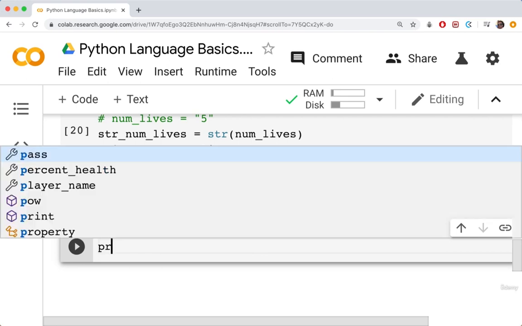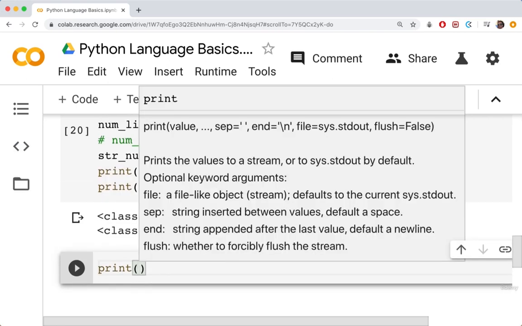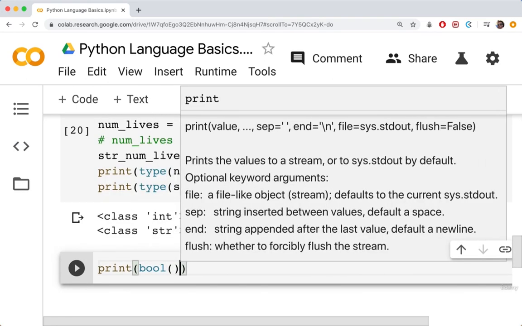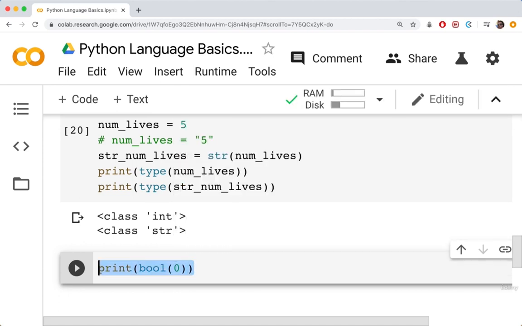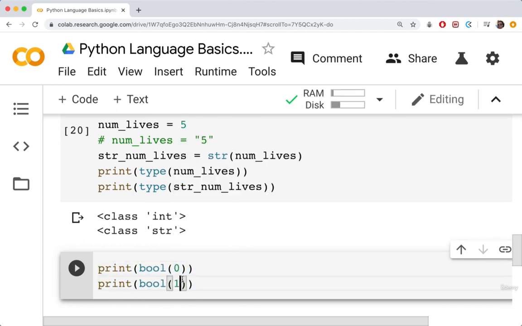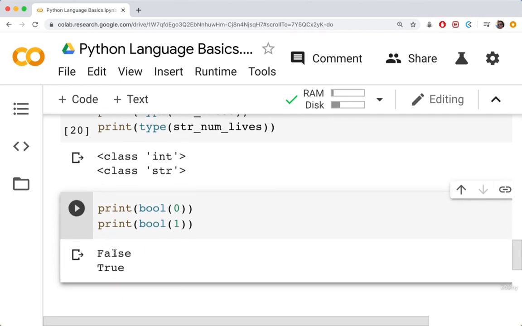Let's print out an example of that. If I print out the Boolean conversion of a 0, and then the Boolean conversion of a 1, we should get false and true. That does make sense, actually. A lot of languages perform a similar process. What if I do a 2?